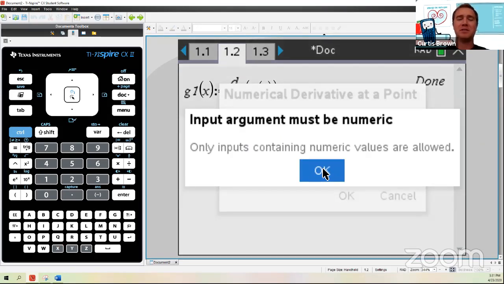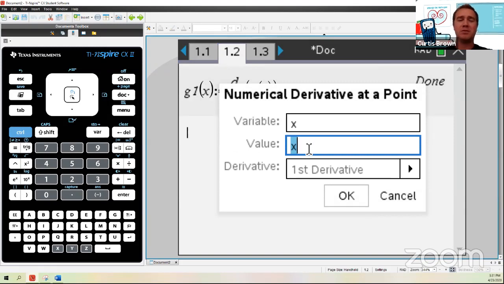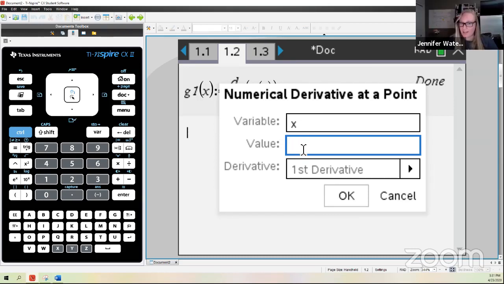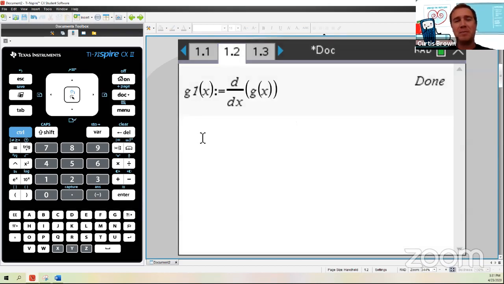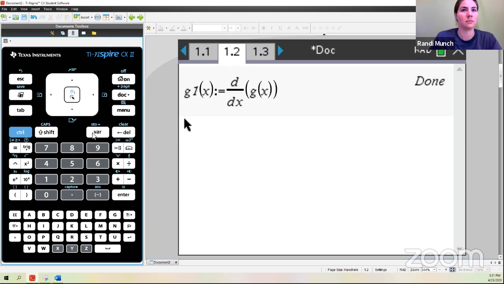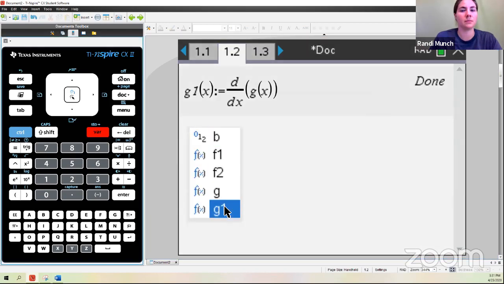You have to define this first. I apologize. I'm walking you through something we should have rehearsed earlier. So cancel. I'm guessing you want me to define X as a numerical value first. Yeah, hit cancel. Okay. So go up and grab your G1 of X. This one? Yep.